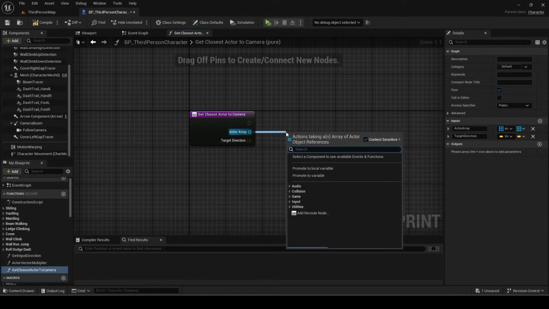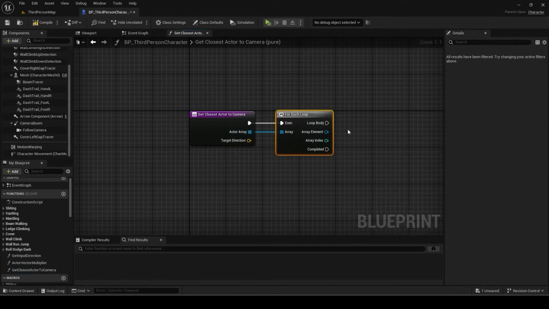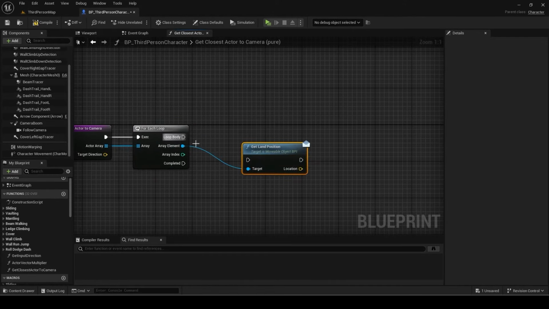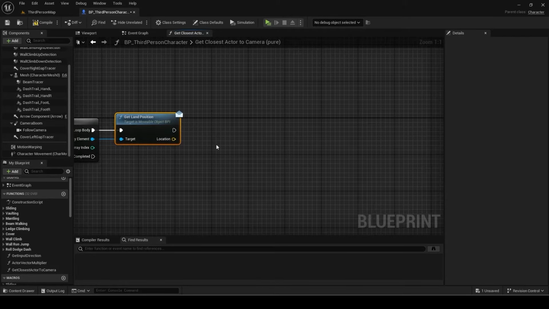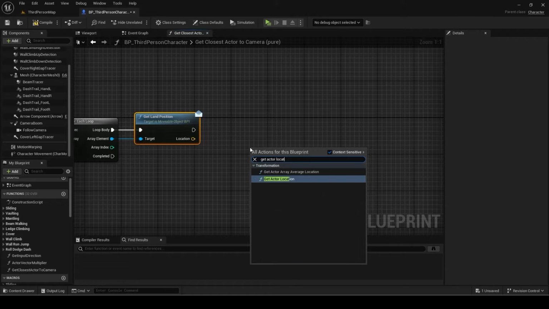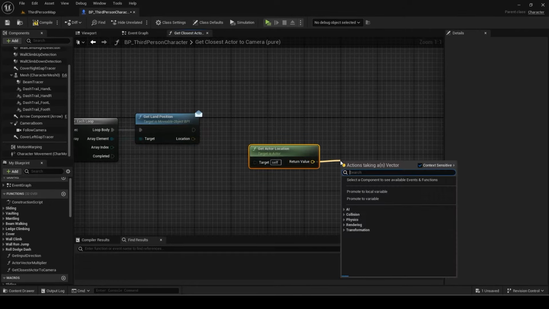Add a for each loop using actor array. Get land position of the array element in loop body. Then get the actor location and find look at rotation between it and the land position.